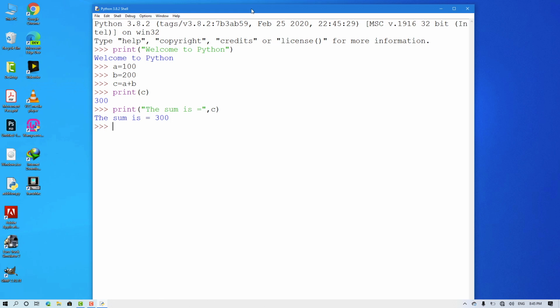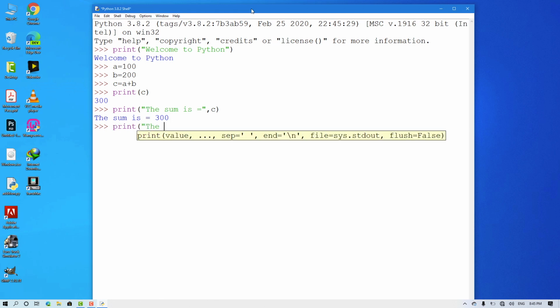Then I am going to use a combination of strings and variables. So I am entering print the sum of a and b is equal to, and here I am not going to use a variable, instead I am going to directly enter an expression. As we saw in the syntax, we can use both variable and expression. So I am entering the expression here.